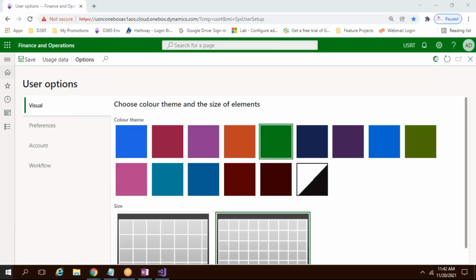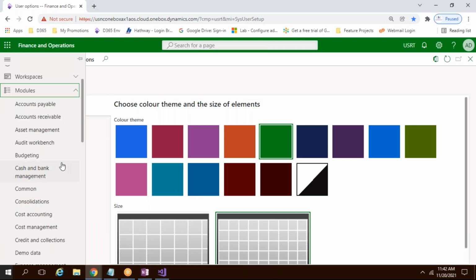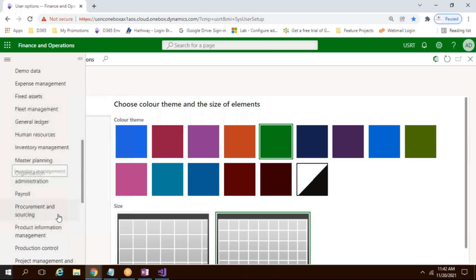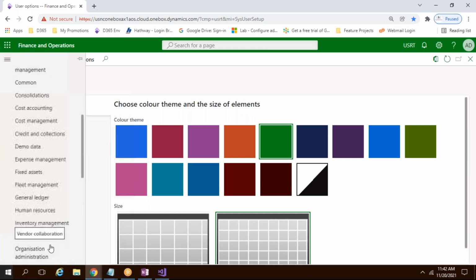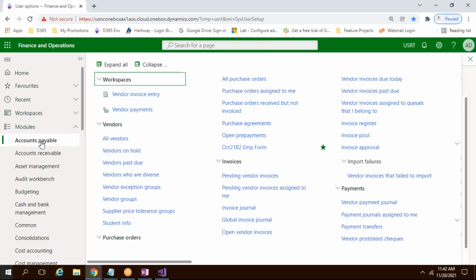This is the front end, guys. I told you, it's an ERP product with some modules already available. See, accounts payable, accounts receivable, asset management, audit workbench. So many modules are available here. Our customer wants some customization. How do we get the customization? I can show you.